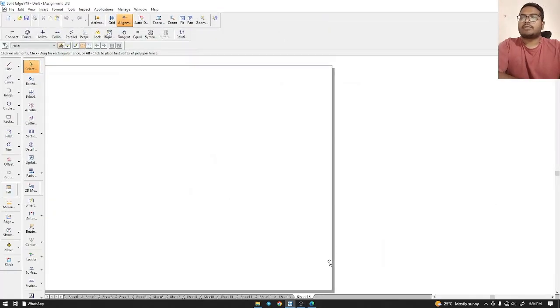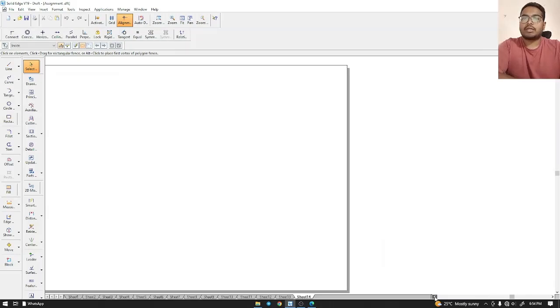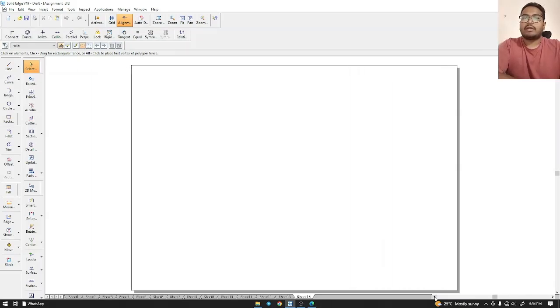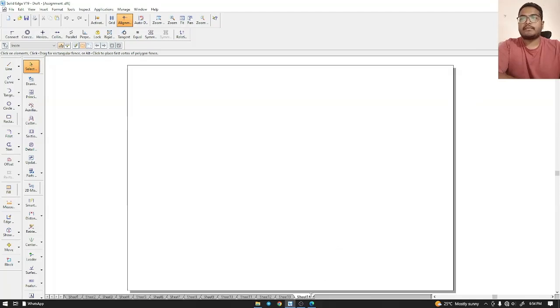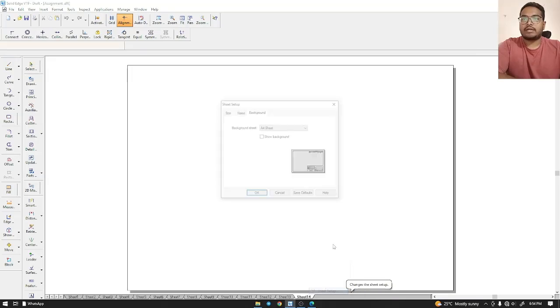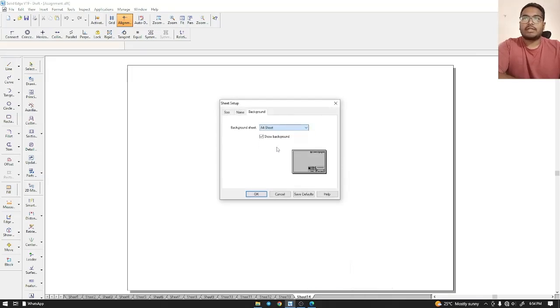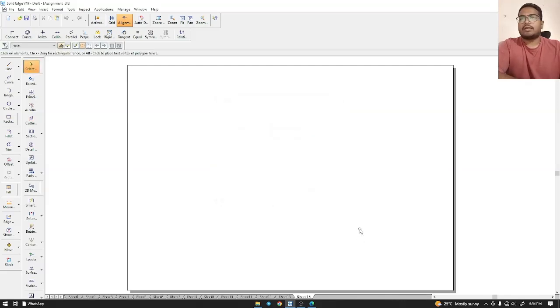Before starting any diagram, we have to learn to set up the page. It is very important because once you go to print, you won't get the diagram if you draw it outside the box. We want all the diagrams inside this, and the page that we prefer is A4 size. So we go to the sheet setup, select A4 sheet, remove the background, save default and click OK. Now we've created an A4 size sheet in which we can start drawing.